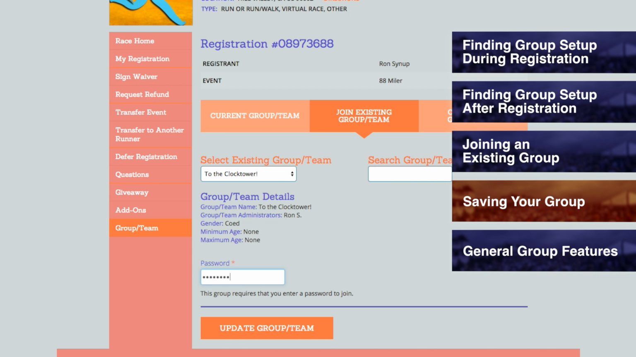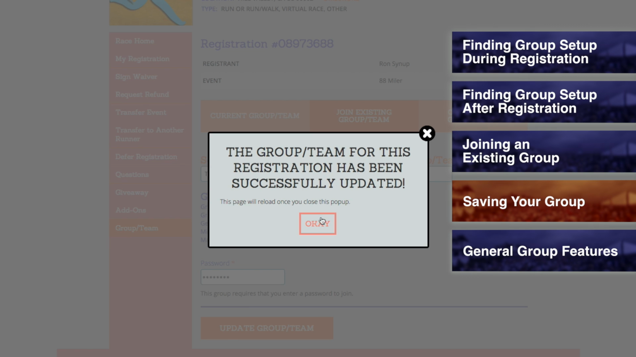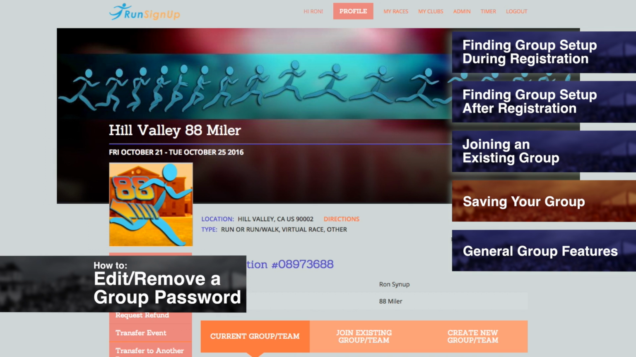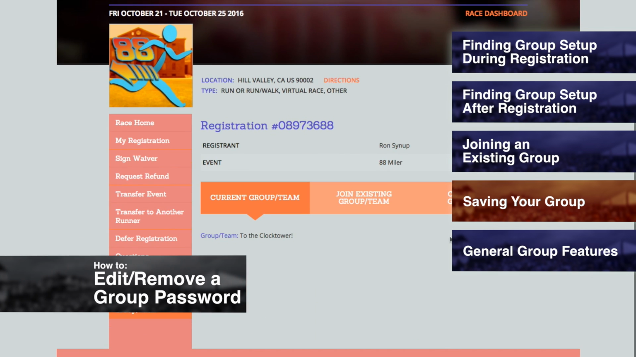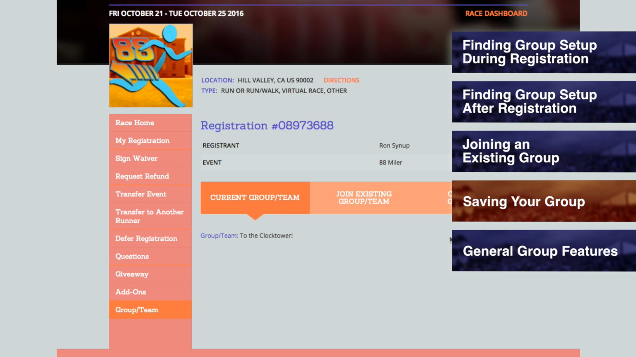If you are unsure of the password, or you think there may be a typo in it, then please contact the group administrator or the race directly, and they can edit this password as explained in How to Edit or Remove a Group Password. If you do meet all of the requirements, and you are joining the group after registration, then you will receive confirmation that your group information has been updated.